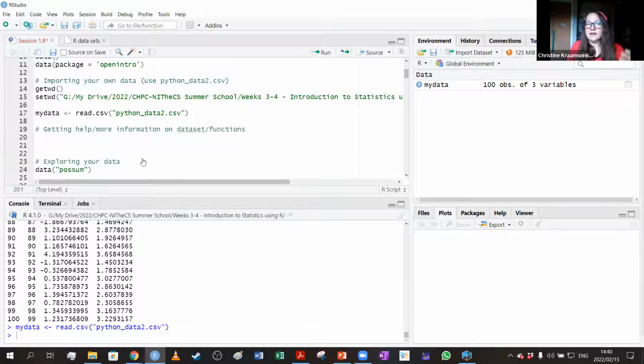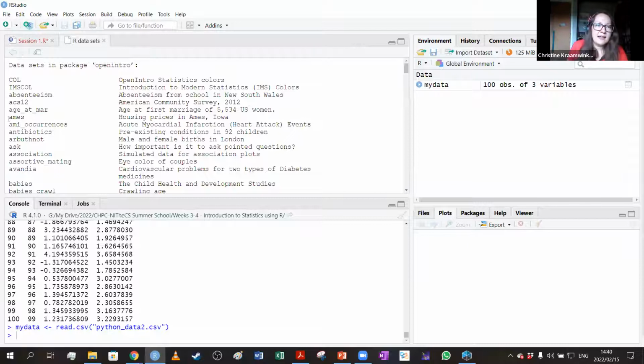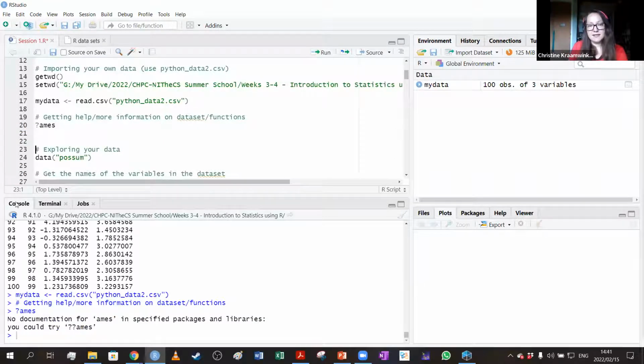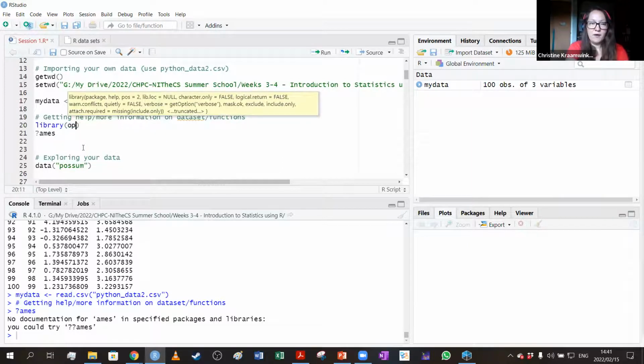Also, another thing to know about is just getting more help or information about data sets and functions. So for instance, if we look at these data sets here, let's say the AIMS data set, we can get more information about that by typing question mark and aims. In this case, there's no information for that specific one. The reason for that is because I haven't actually loaded the library yet. So if I want to load the Open Intro library, then I just say library, Open Intro.